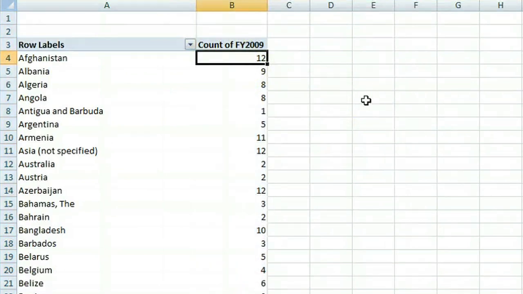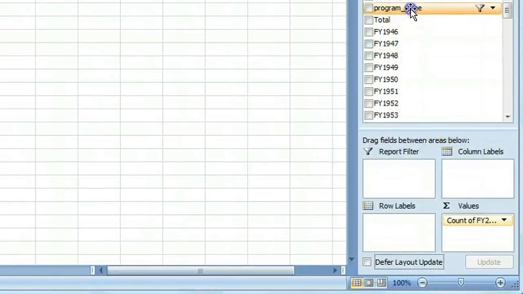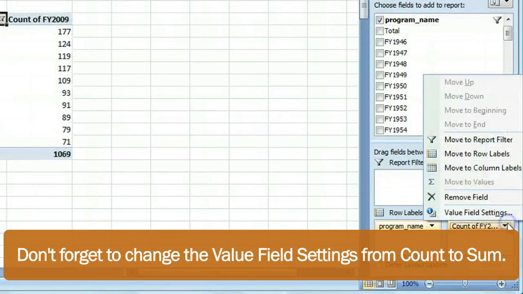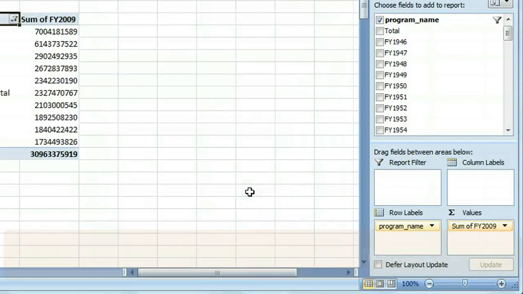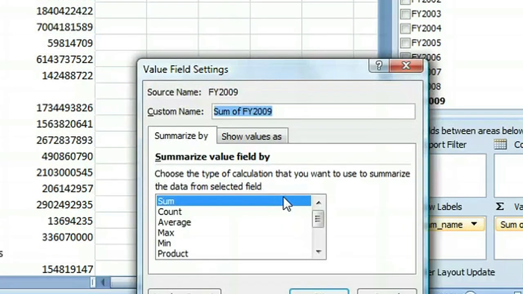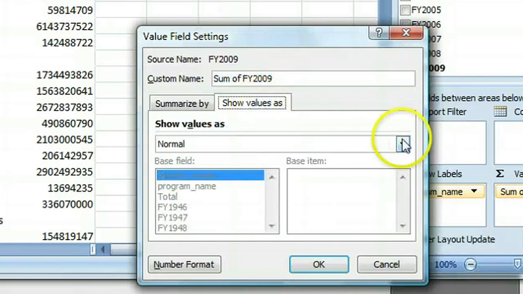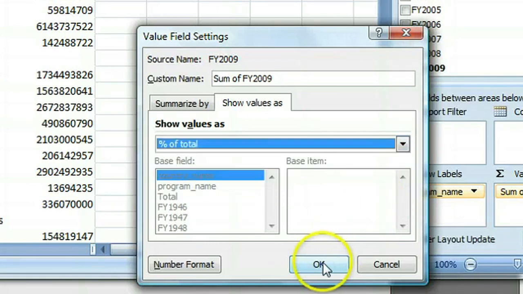There is a count of 12 for Afghanistan, meaning Excel has counted 12 USAID programs that donated to Afghanistan in 2009. Next, let's work with percentages. Place the program name in the row label box, and then place fiscal year 2009 in the values box. Right-click on the fiscal year 2009 column and select summarize data by, then select more options. In the resulting dialog box, click the Show Values As tab, and in the drop-down menu, select Percent of Total.